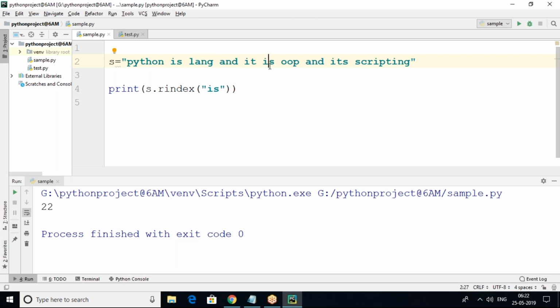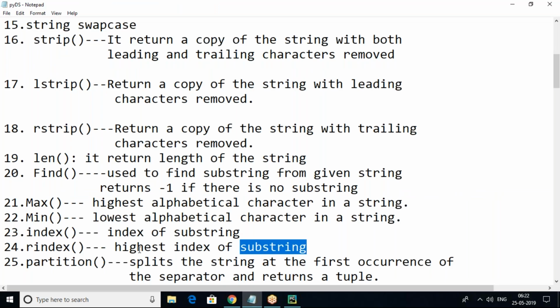So here two substrings are there. Which one has the highest index? That is going to be returned. I think here it is, and is at the 29th index of the substring. Python is a language and it is object-oriented programming and means here it is. This is the 29th index. So rindex will return the highest index of the substring.